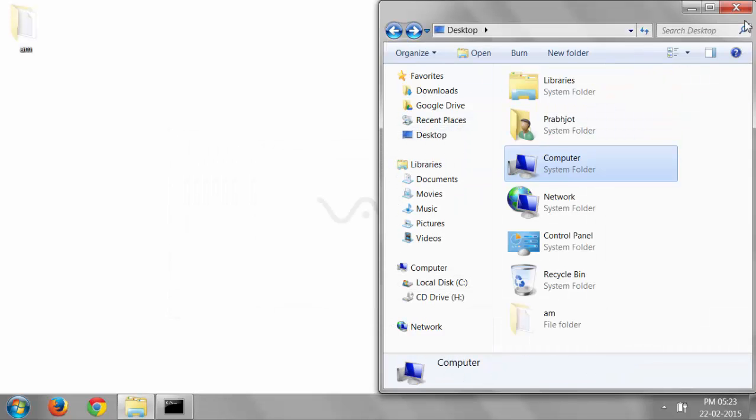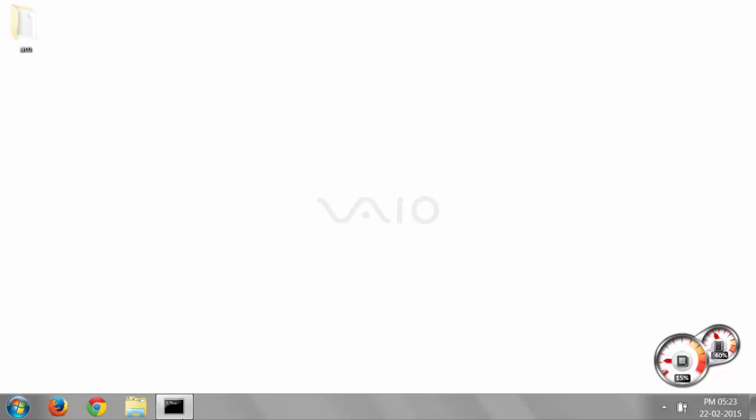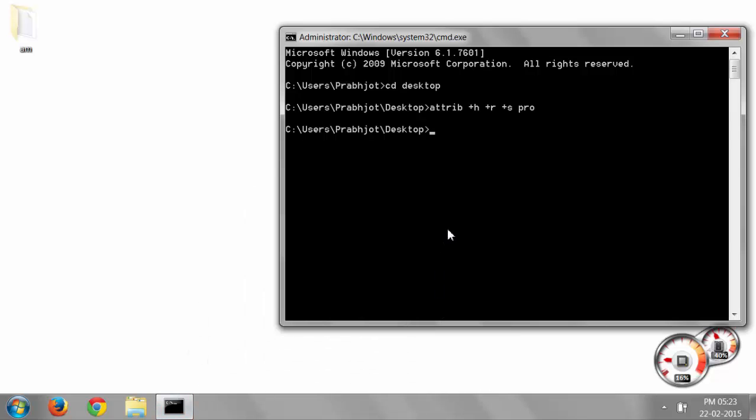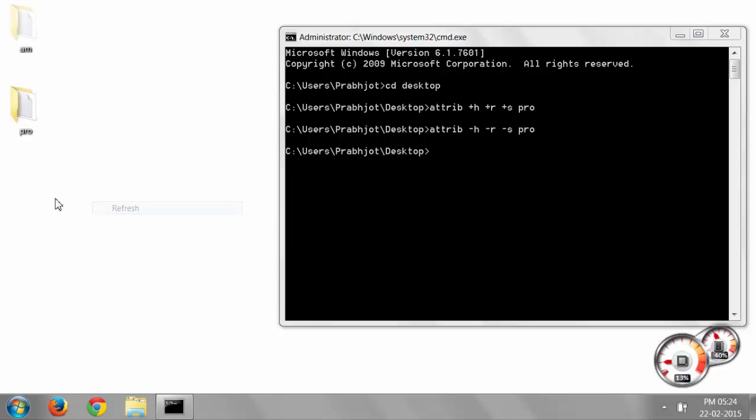And if you want to get that folder back, what you have to do is just open Run and just write down attrib -H -R -S Pro, refresh it and you got it back. So this is Pro.